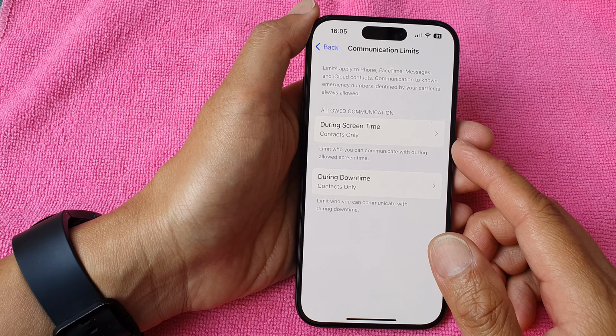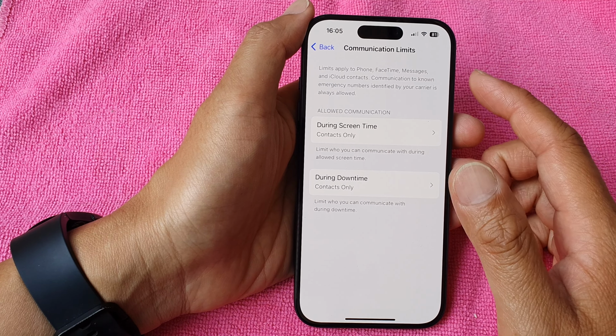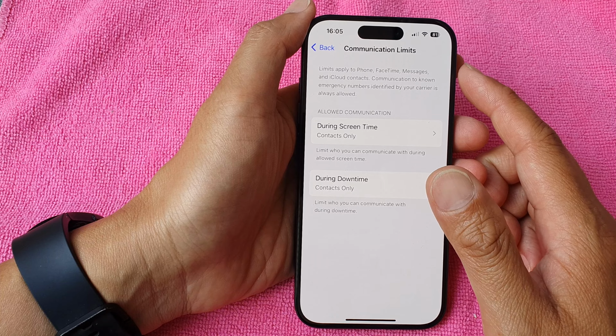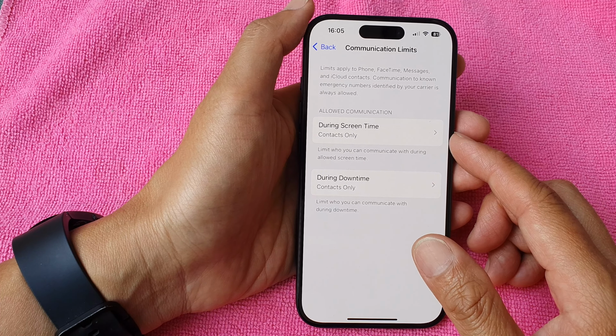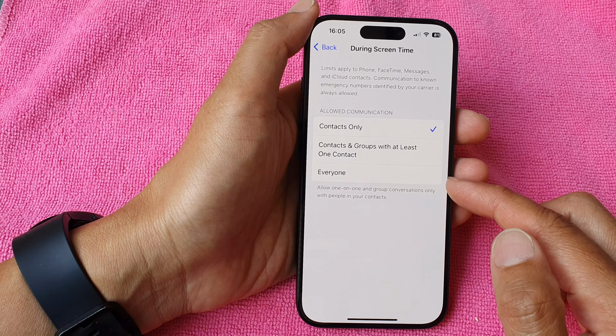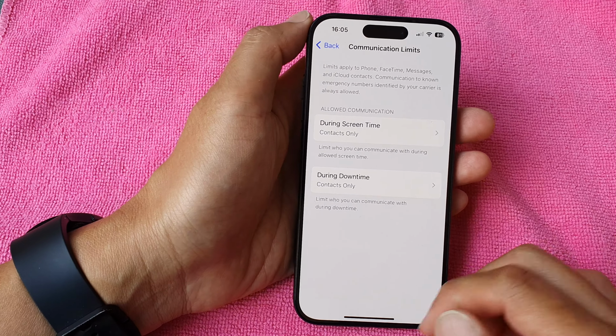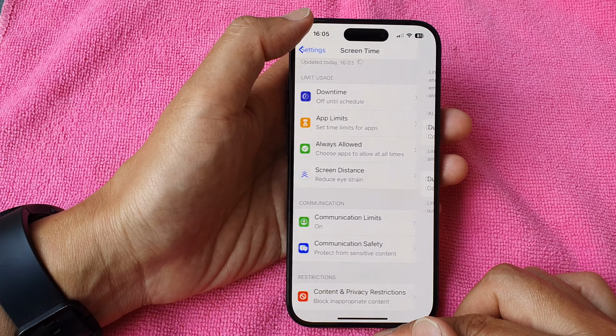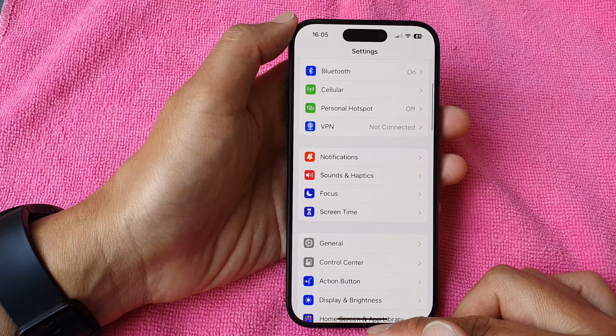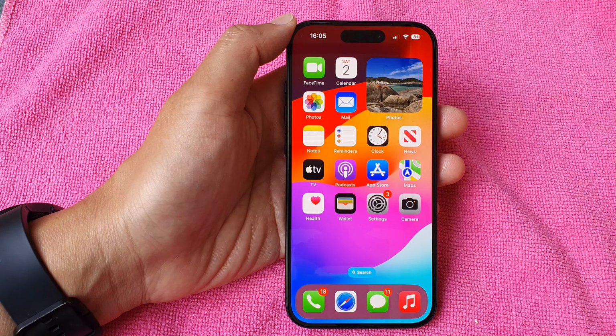Hey guys, in this video we're going to take a look at how you can set communication limits during screen time to contacts only or everyone on the iPhone 15 series. First, let's go back to the home screen by swiping up at the bottom of the screen.